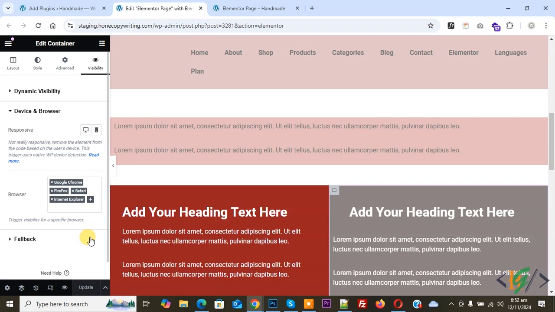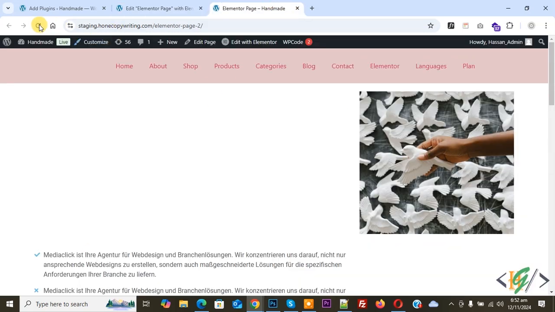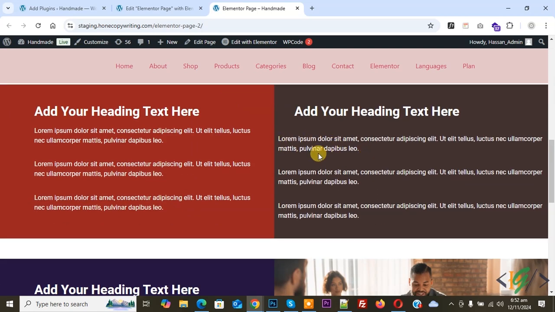Now the update is done. Go to the Elementor page and refresh the page. So we are in the Google Chrome web browser, and then scroll down, you see the container exists.